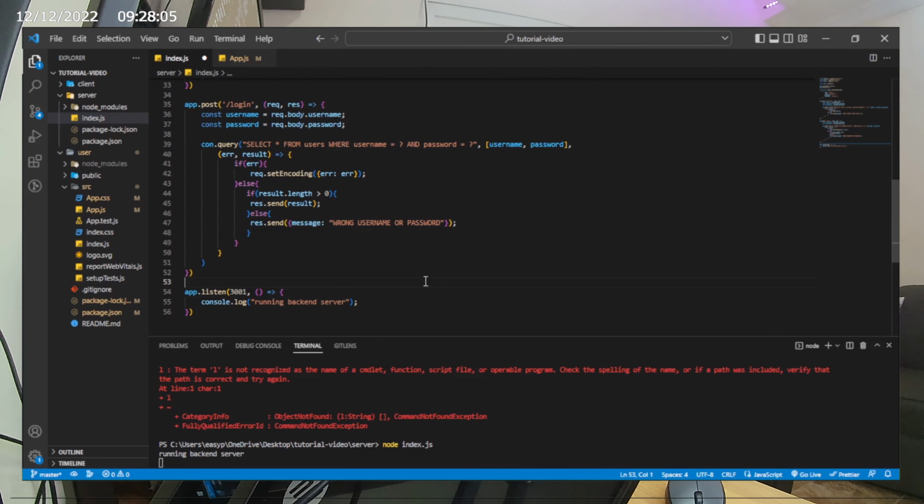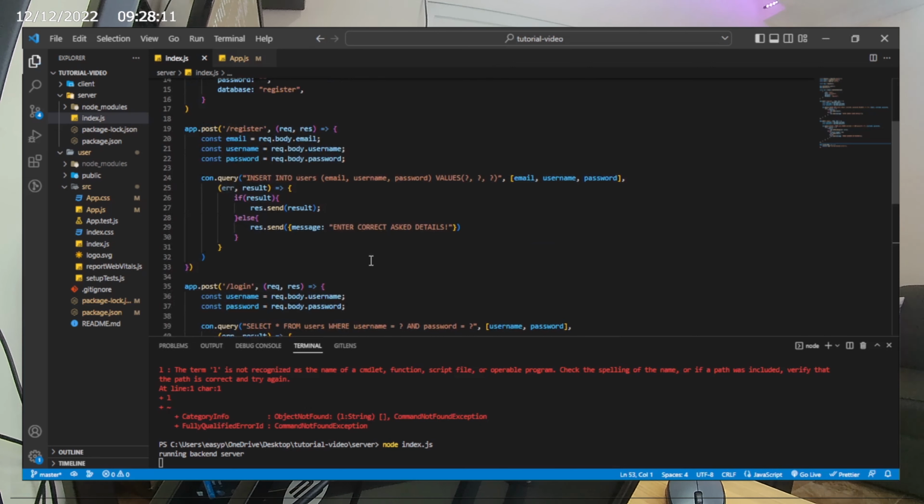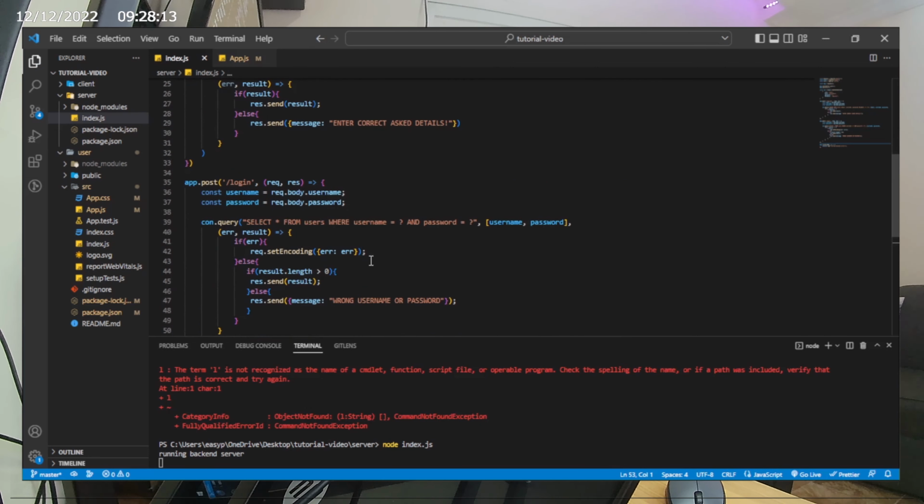Alright, that's it guys for the backend functionality, in which you have learned how to insert the data for registering the user and how to log in the user. That means how to collect the data from the database in a React application.